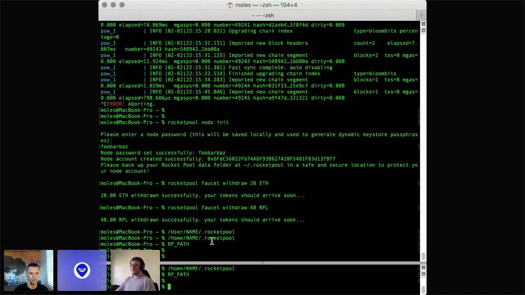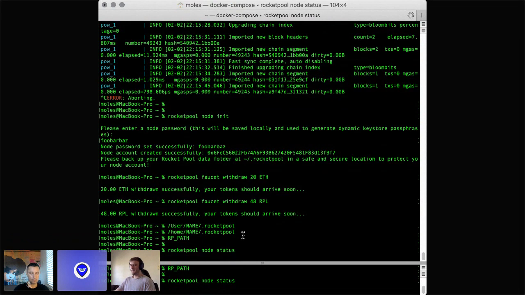Okay, so as I was saying, we've drawn the tokens from the faucet, and now we can just double check to make sure those are actually there with Rocketpool node status. So that's going to query the current status of the node from the ETH1 chain.